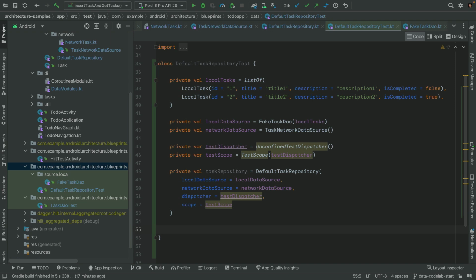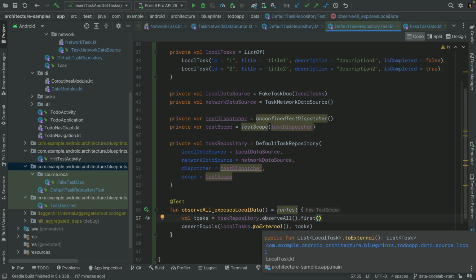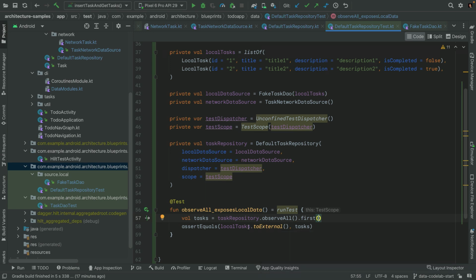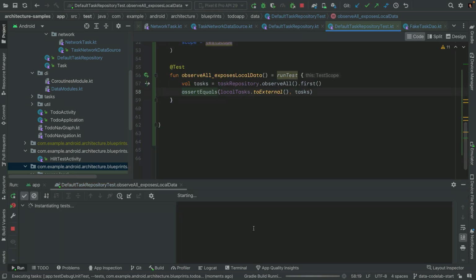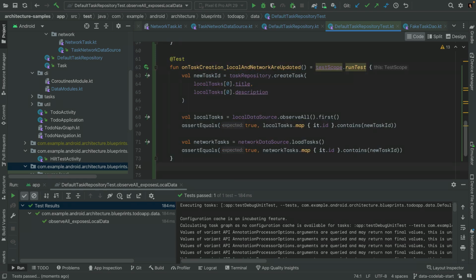So let's start by testing the exposed data. What we do here is we get the first item emitted into the task stream, then test that those tasks match the external representation of the tasks from the local data source. Let's just run that, make sure that it passes. Great, okay, that passes.